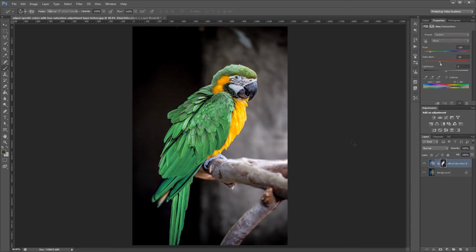Let's get started. So here we have an image of a nice brightly colored bird with blue and yellow feathers, but we're going to change all the blue feathers to green. So the first thing that we need to do is come over to our adjustments palette and add a hue saturation adjustment layer. And you'll notice that if we start adjusting the hue, all of the colors in the entire image change, and that's not what we want.